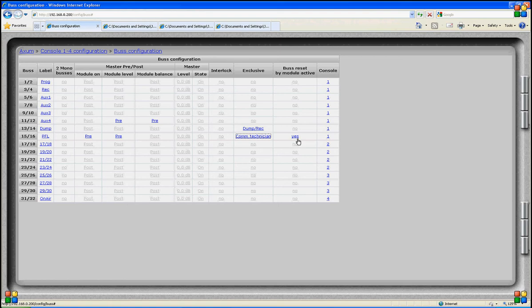Now if we program the module reset to yes, which we did with the PFL bus, the situation is that when this module is active, the bus will be reset. So all active modules on this PFL bus are deactivated. In this way, we always can hear what's on air and less user mistakes will be made.